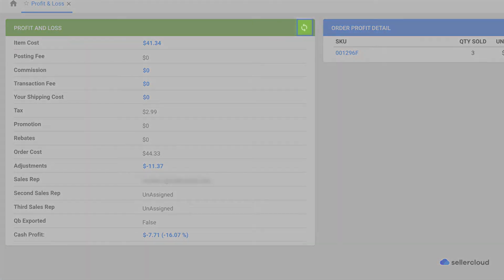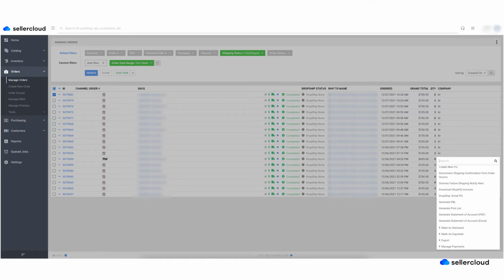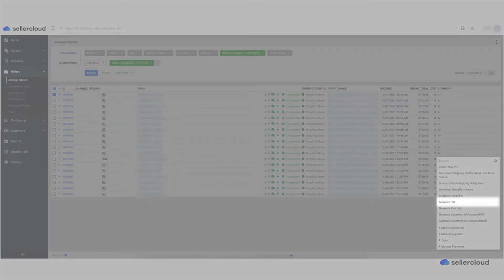By clicking this button, it will automatically run the formula we use to calculate the profit and loss for an order and give you accurate and up-to-date information. You can also run the calculations on multiple orders through an action on the Manage Orders page. We'll generate P&L, you can see over here.